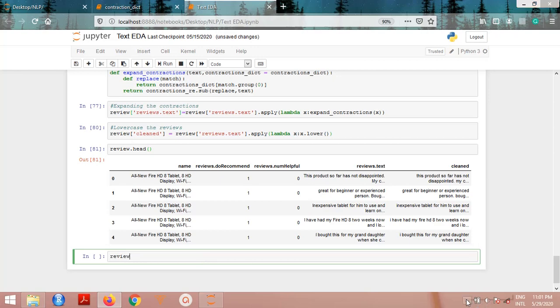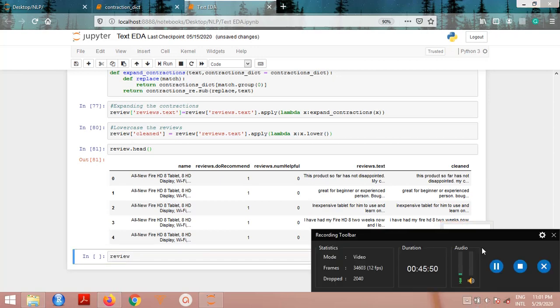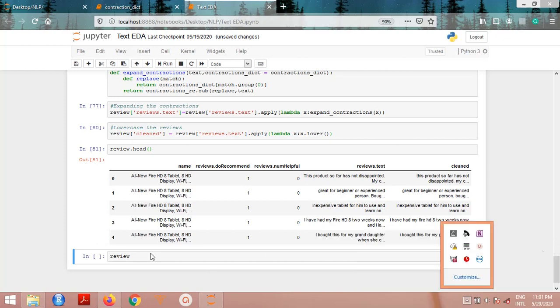Hope this video is recording. Okay, good. Now call the review, index it, which is the clean data, cleaned. You can guess the next method is to use the apply function.